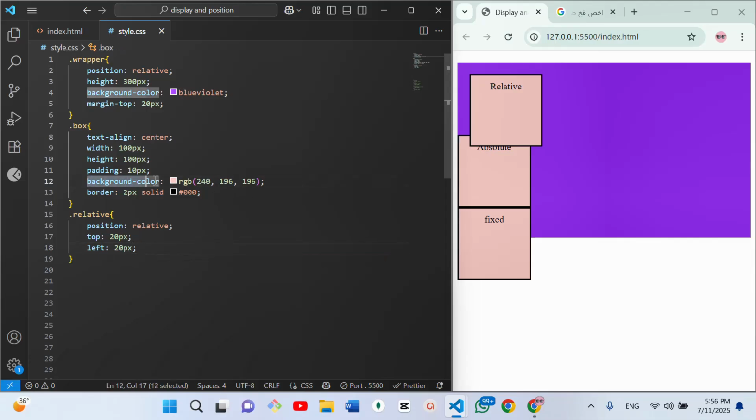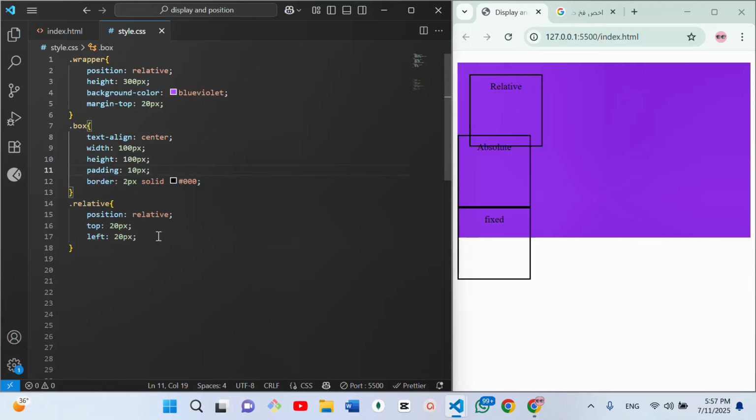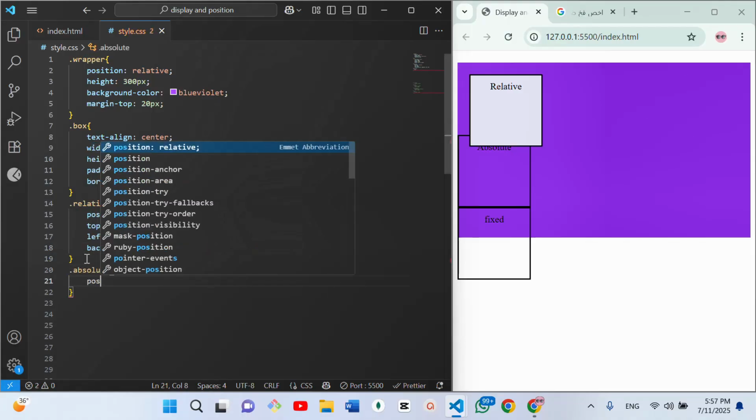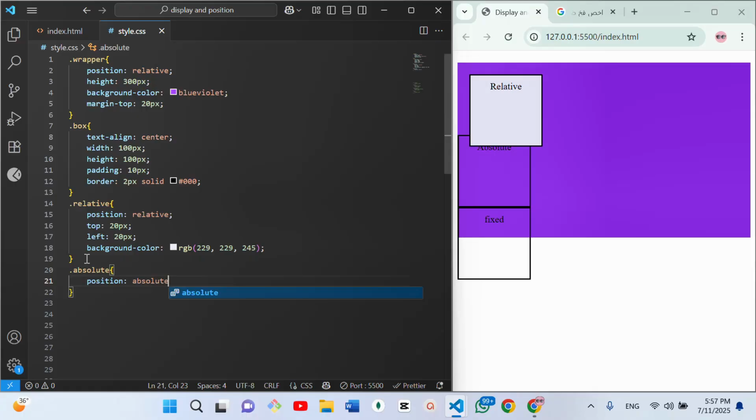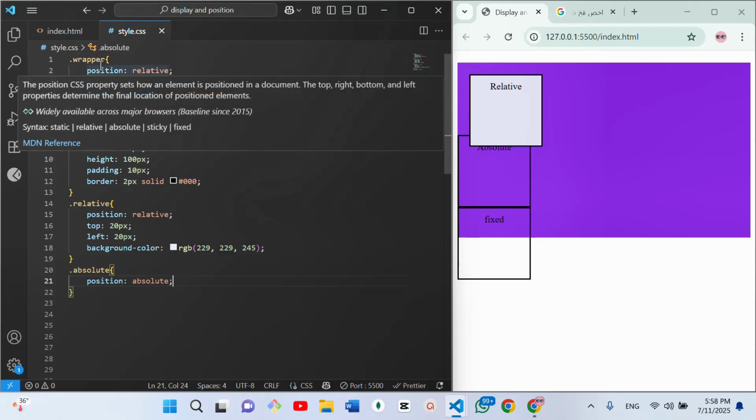Let me remove this background color and give all of them different background colors. So this relative now, I'll be giving it a background color of, let's say, blue. Okay, so now let's go to the next one, which is absolute. So when you declare position absolute, instead of moving the element relative to its normal spot, position absolute moves that element in relation to its parent. In this case, that is wrapper.